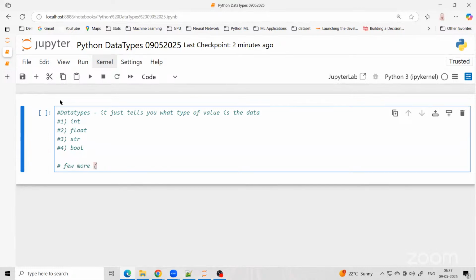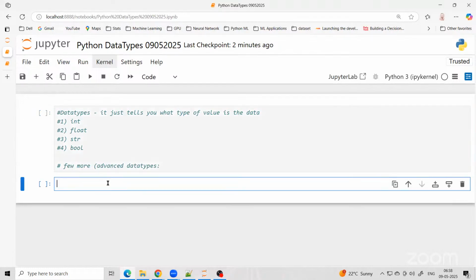Few more in terms of advanced data types, which we'll discuss later. Now, data type is a concept where you try to understand what type of value it is. It is definitely needed because before doing some operations, you need to figure out what the data type is, right?